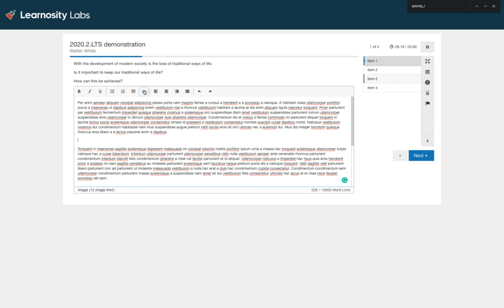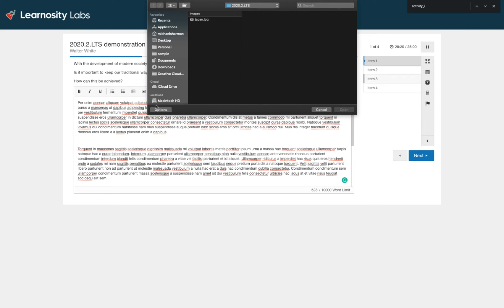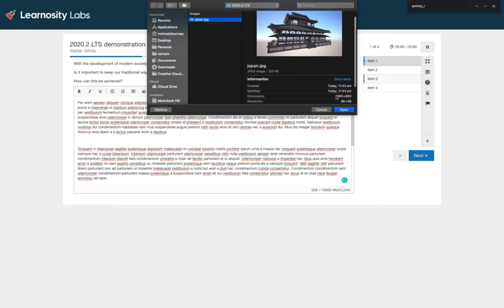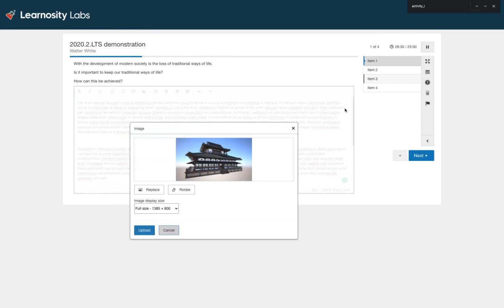Once it is enabled, the student can browse their device for any image that they might have, and they can choose to insert it. Now looking at the dimensions, I can see it's quite a wide image. Let's have a look at the options. Now I can choose to rotate the image. I can replace it if I made a mistake.